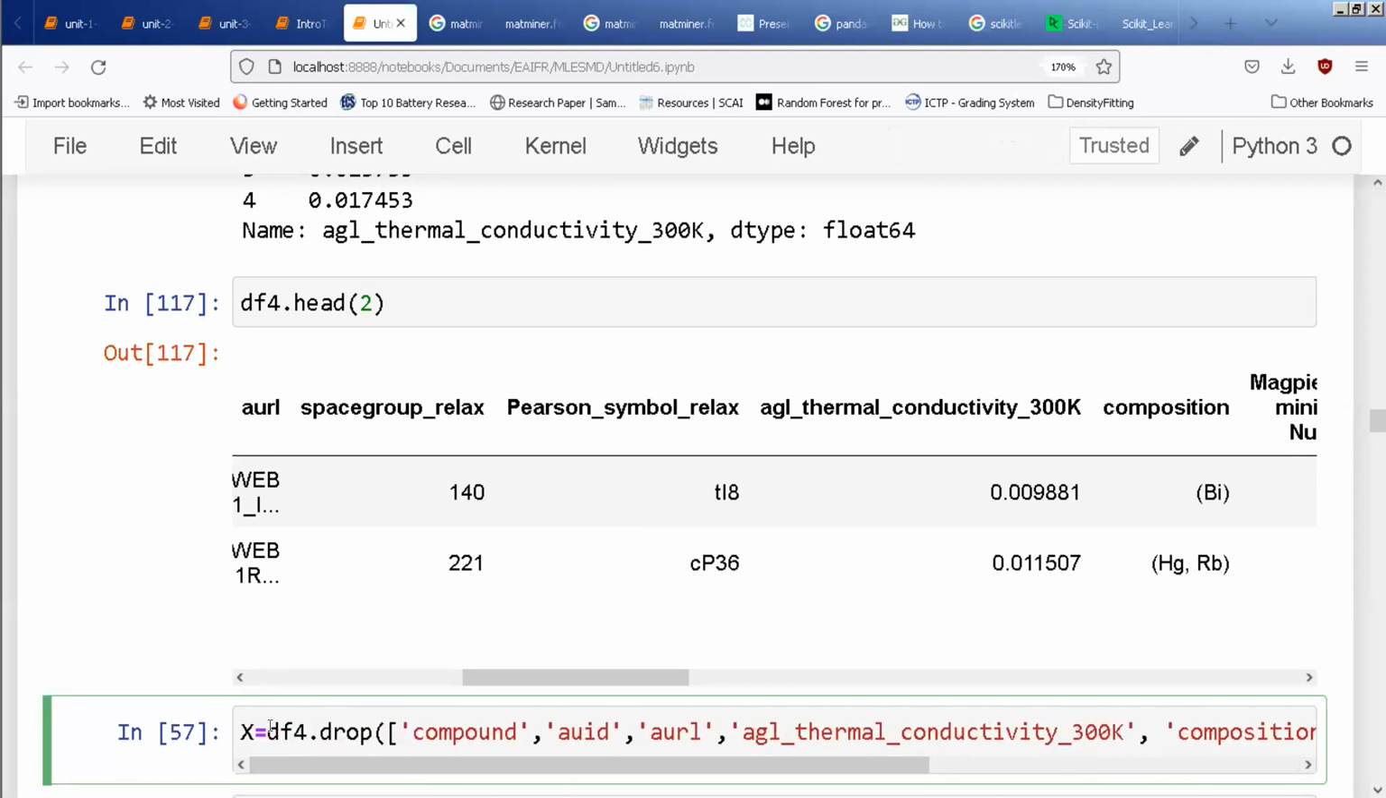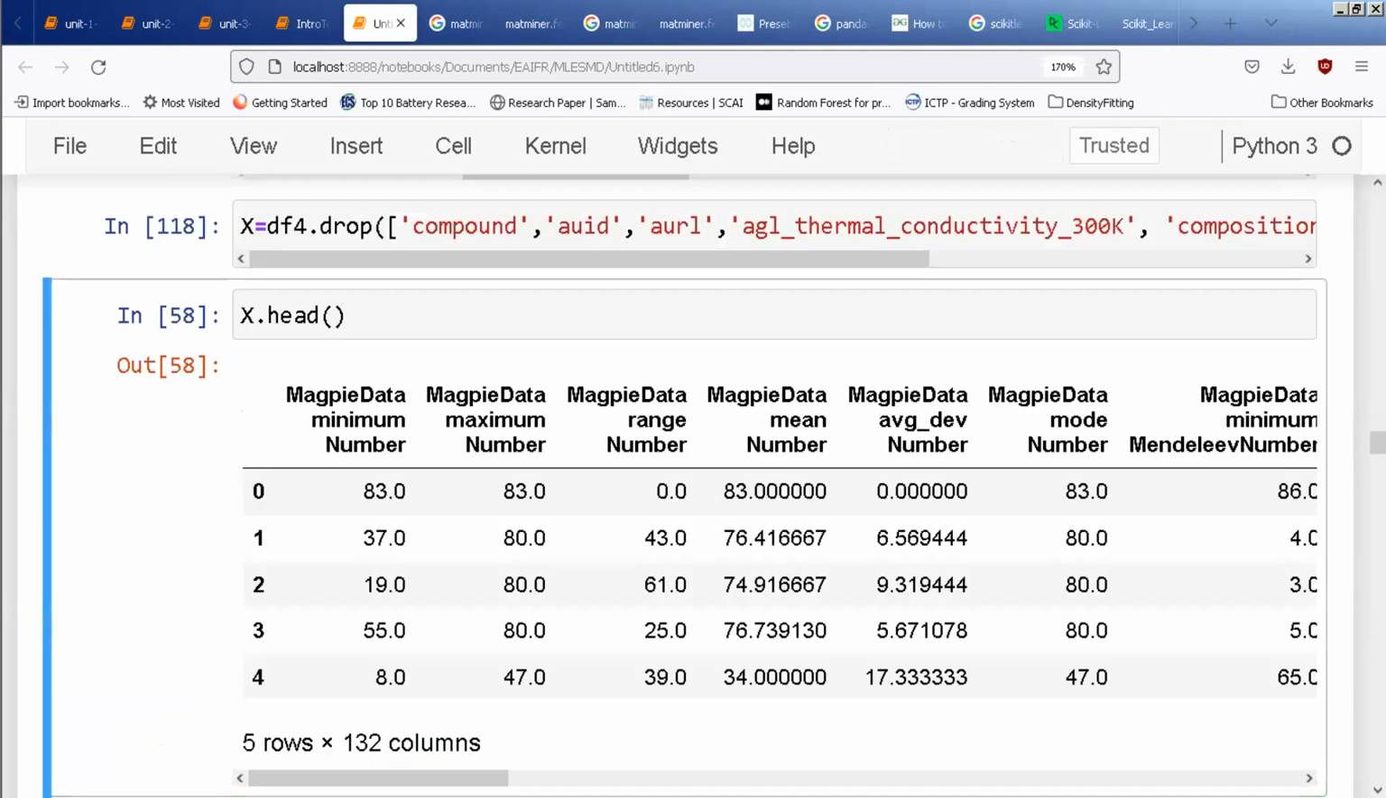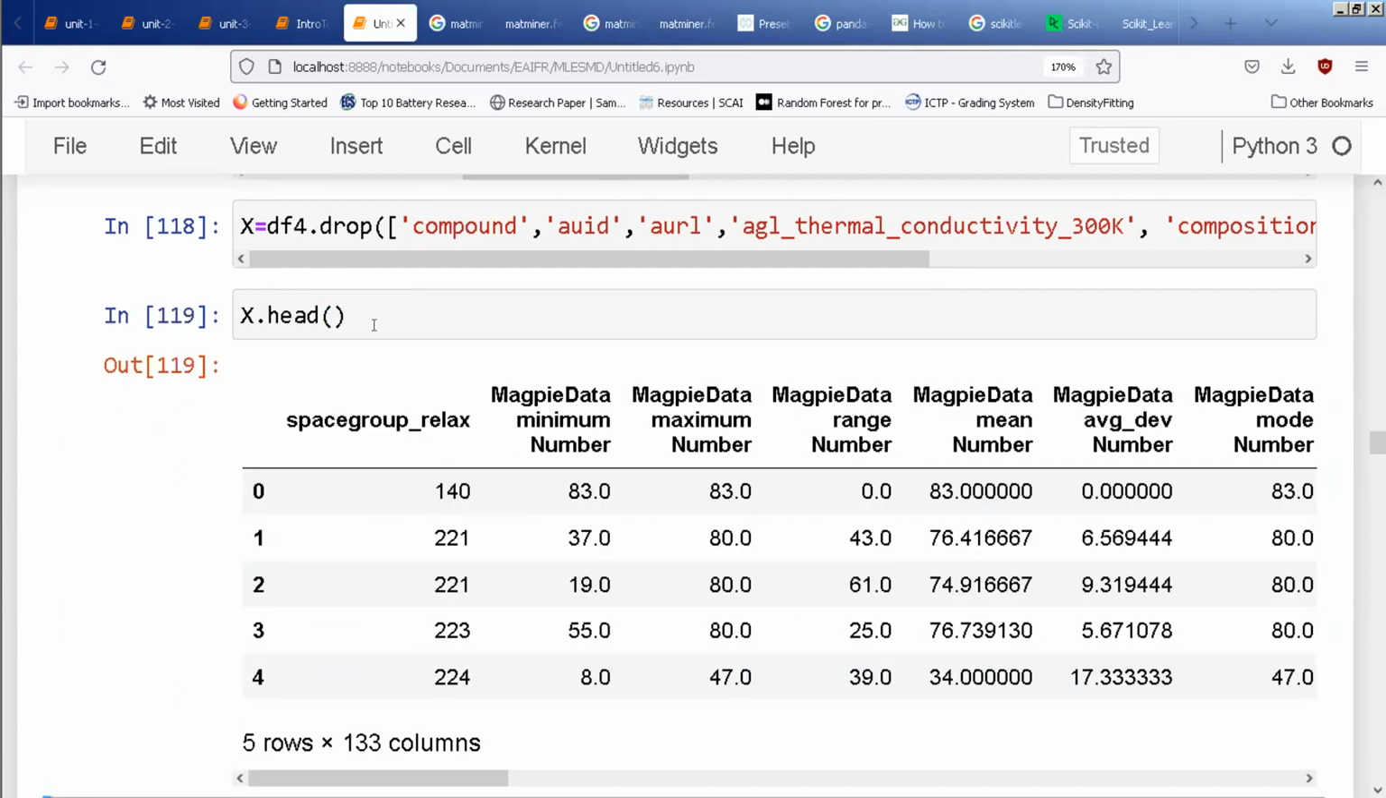So I'm going to create X that has dropped everything. I do shift enter. So I have many rows and 132 columns. The head is just showing only this part. Sorry, I don't have 132 columns. I should do this now. I have 5 rows and 133 columns.